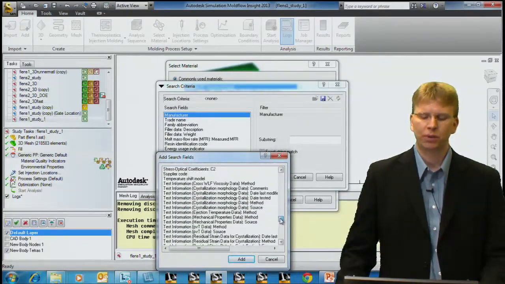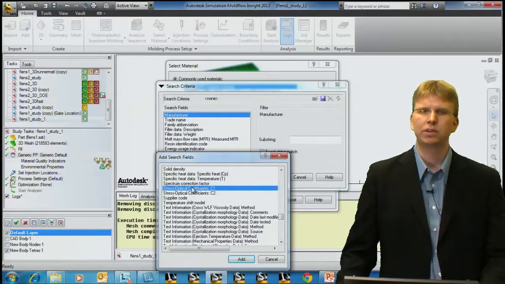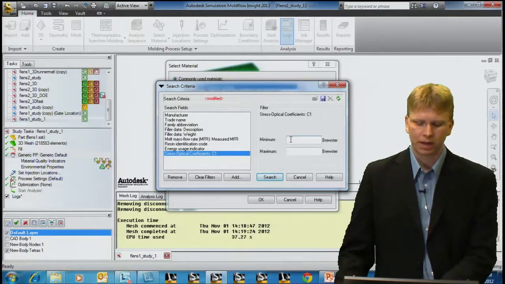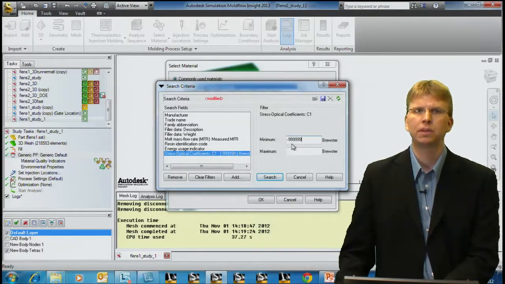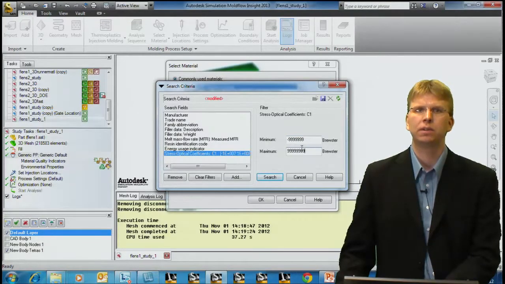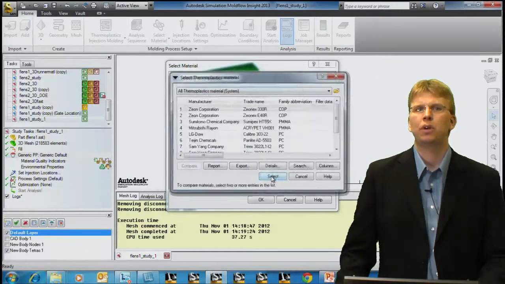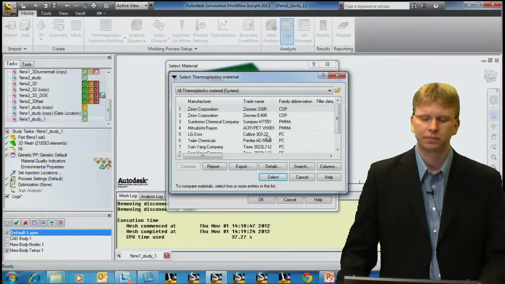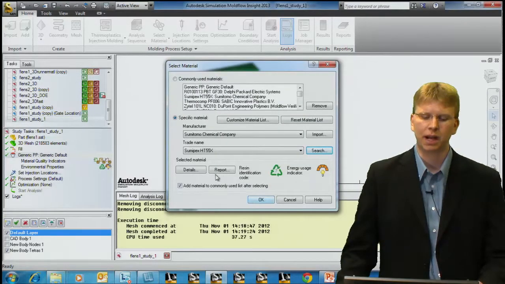So I'm going to scroll through the list until I get down to stress optical coefficients, and then I'll add that to our list. And I'll just make sure that it's at a very low value, and then make sure it's at a very high value. And that will search for all the materials that have coefficients in for birefringence. So in this particular case, I'm just going to pick a material and select it for use in the analysis.